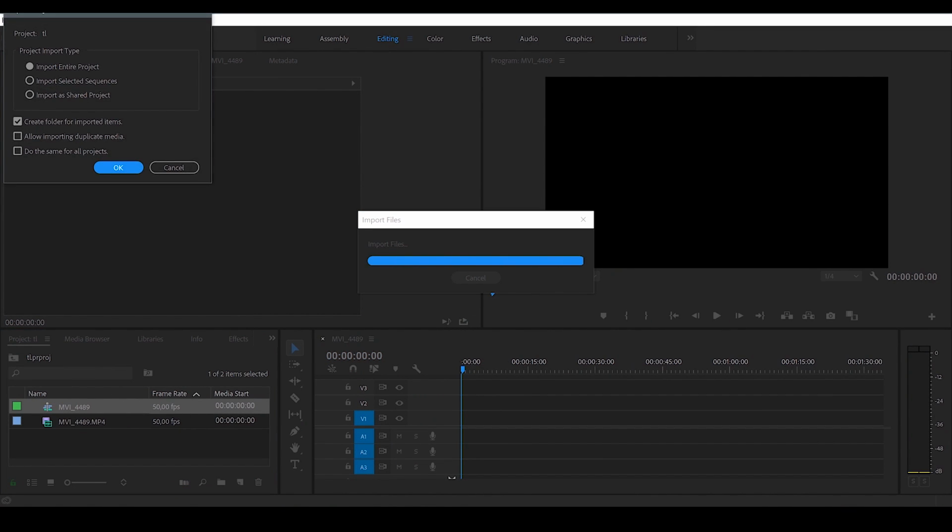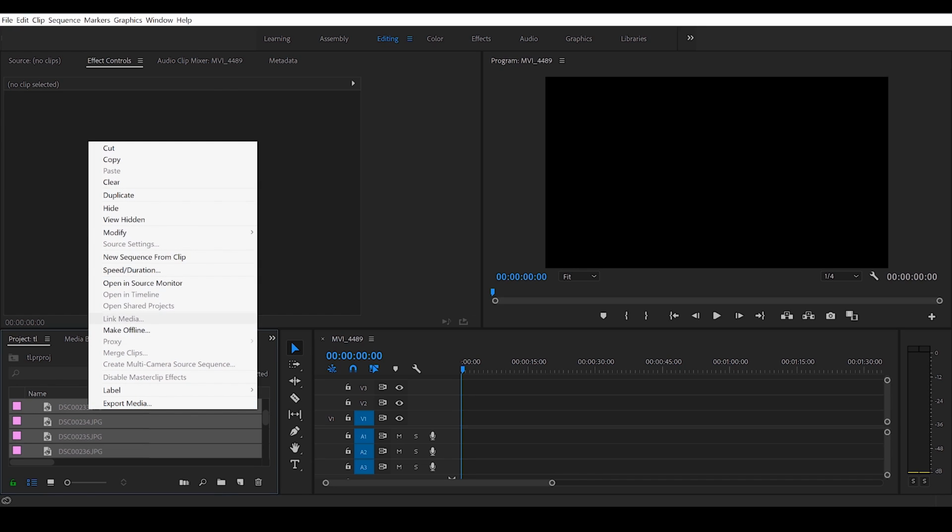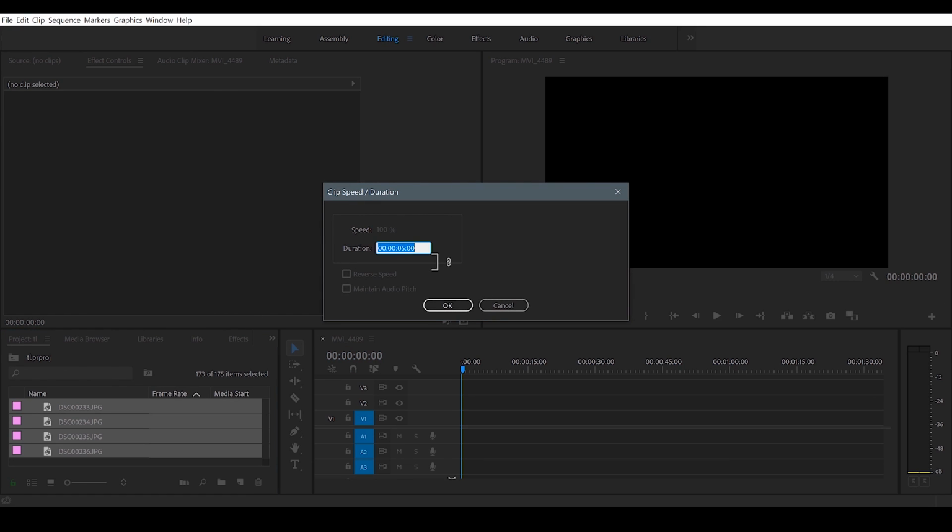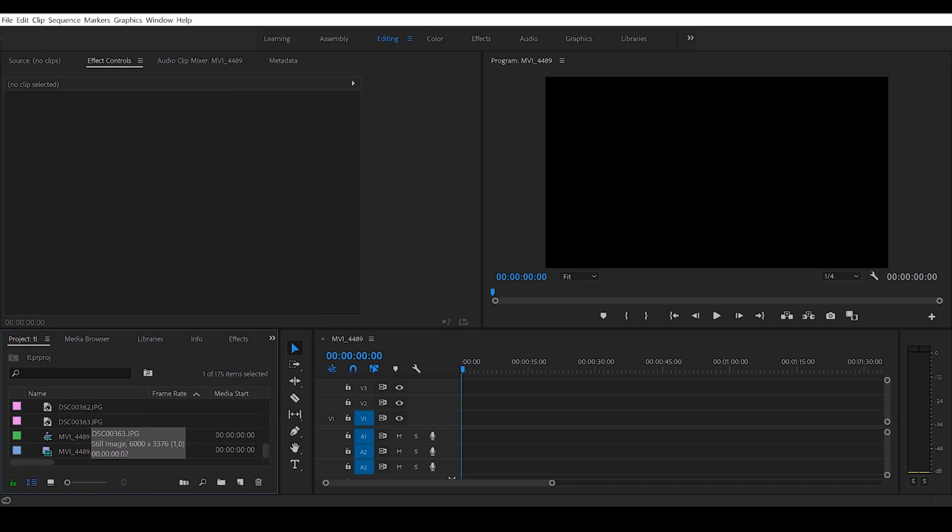When all photos are selected, right click and click on Clip Speed and Duration. I will set the duration section to 2 split seconds. Now I am going to pick up all the pictures again and throw them into the sequence.